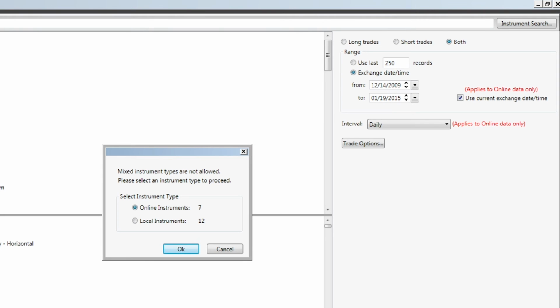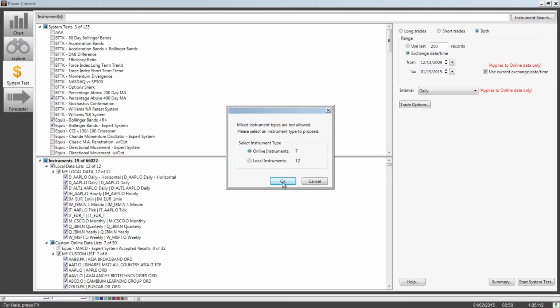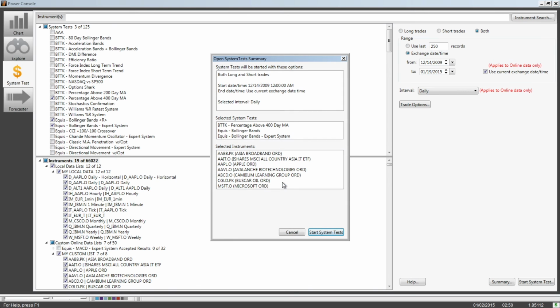So I'm going to click on Summary, and it's just letting me know that I can only do either an online test or a local data test. So we're going to do an online test since we've already back tested the local data files. I'm going to click on OK. And that brings up our summary window.